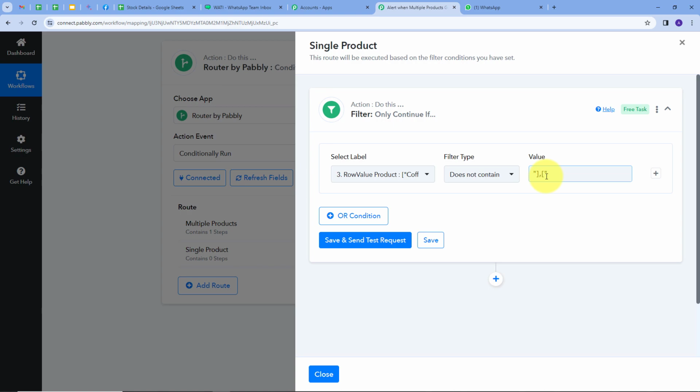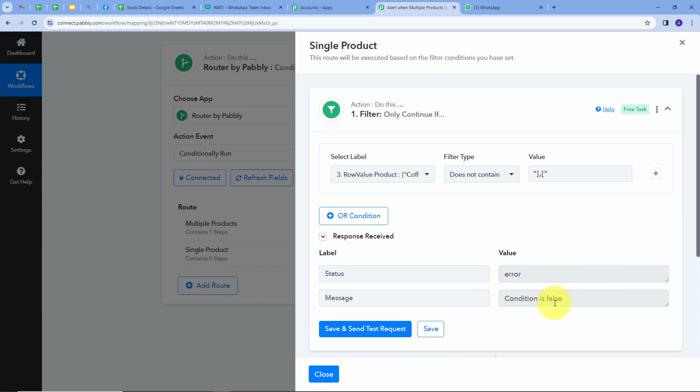If I don't have these values in my products, then it will mean that I only have one product out of stock from my Google Sheet. So I'm going to click on Save and Send Test Request button. And here my condition is false. So this means I have these particular symbols in my select label value.